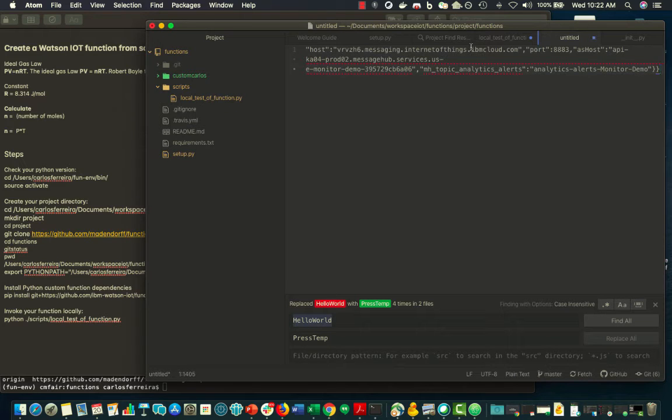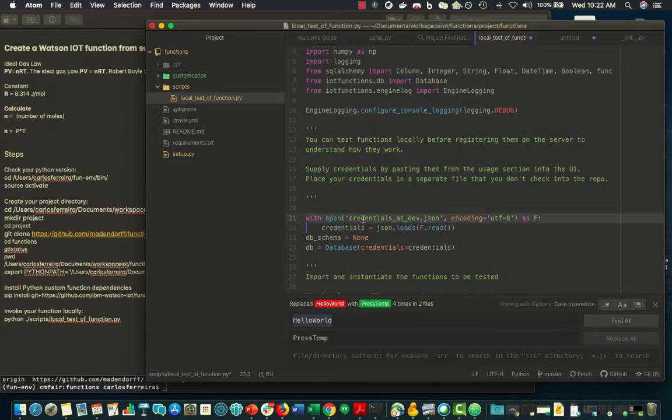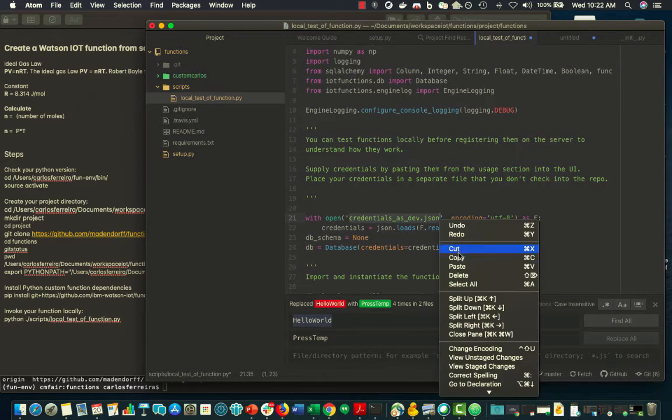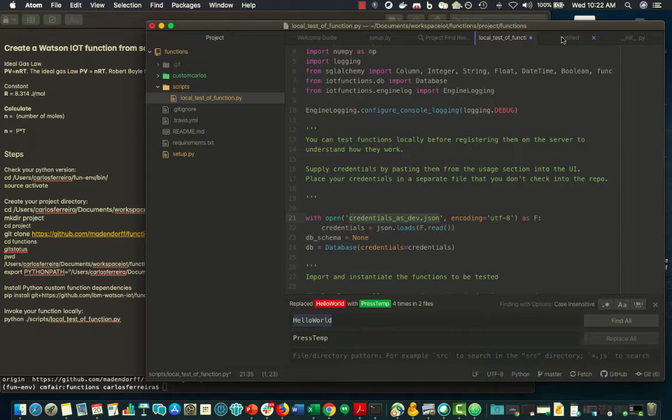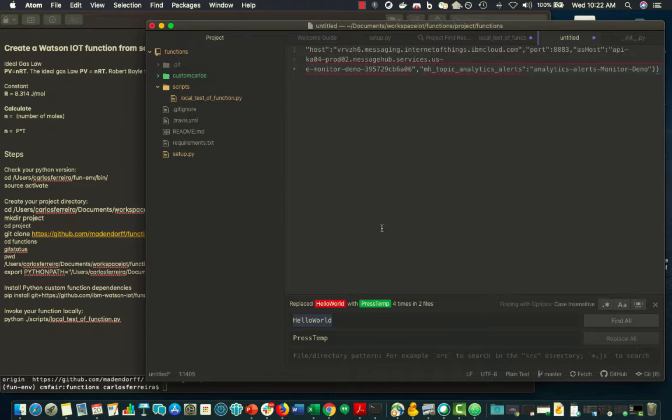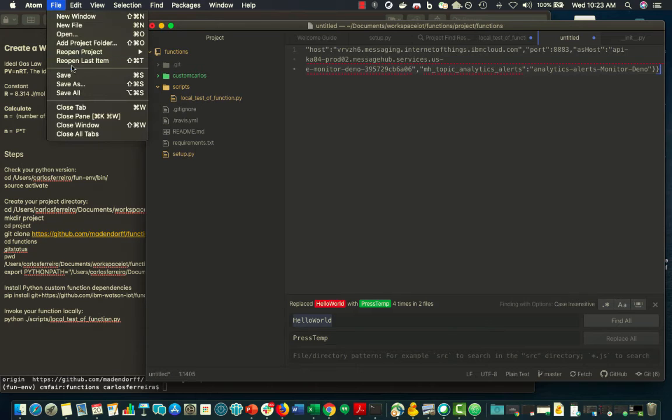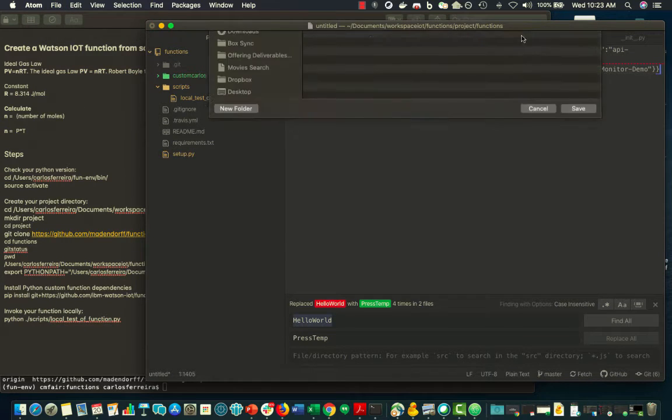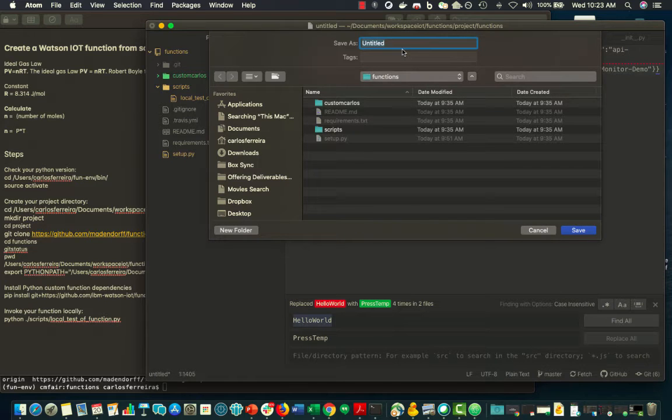And if you want to just save it with a name, you can just name it the name that's already in the code inside of your test function. So then you can just say save. And then you can give it that name, in the functions directory, and that's it.